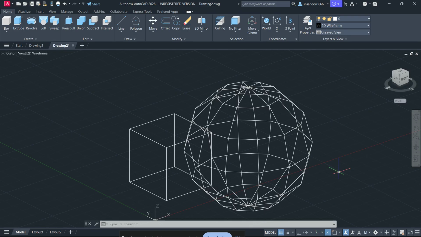Now let's talk about changing the order of operations. If your model has multiple edges that need filleting, try doing the vertical edges first and then the horizontal edges, or reverse the sequence. This matters because AutoCAD sometimes struggles with complex corners when too many edges are processed in the same order. By changing the sequence, you can give the modeling engine a simpler path to solve the shape. A small change in workflow can make a big difference here.